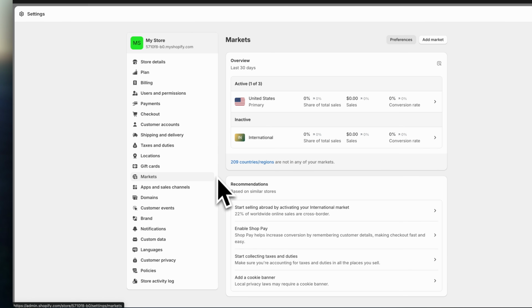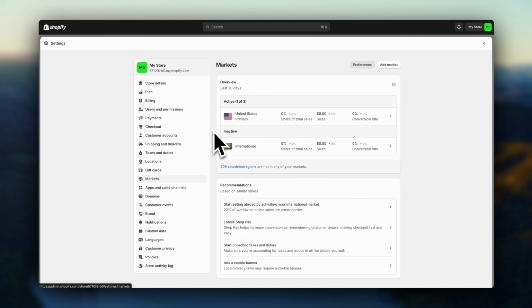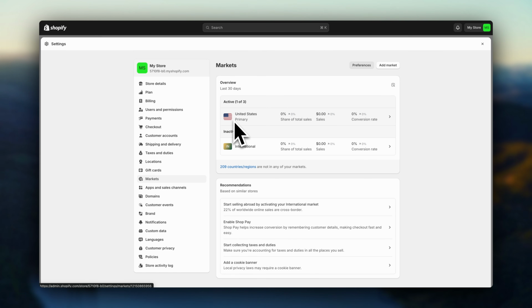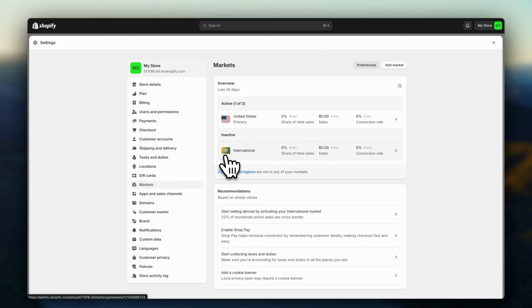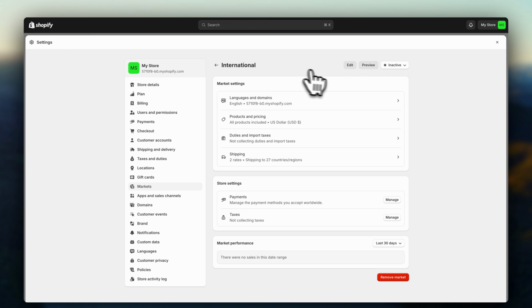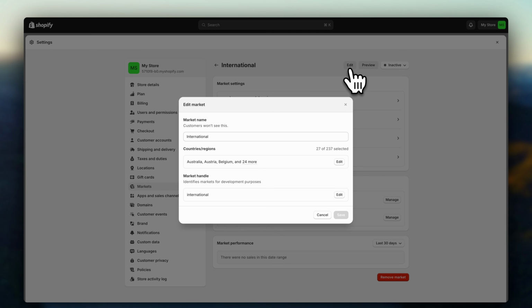Here we are going to configure our selling regions, meaning which countries we are going to be selling to. If you are selling nationally, you're going to need to add your country here in the primary market. And if you are selling internationally, then you'll see Shopify has already created an international market for us. So let's click on this market and click on edit. Here you can select all the countries you will be selling to.